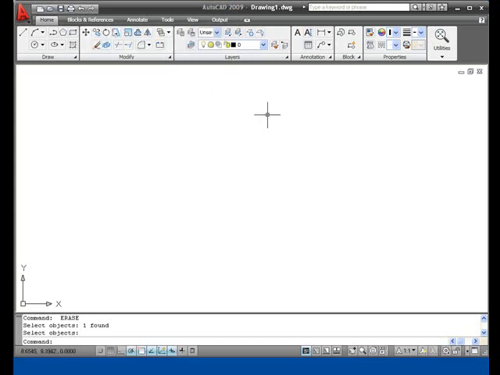Now let's take a look at a simple command to see how some of these things come together. I'll draw a line so you can see the command prompt in action, along with a few other features of AutoCAD that are a bit more difficult to describe without actually showing them to you.